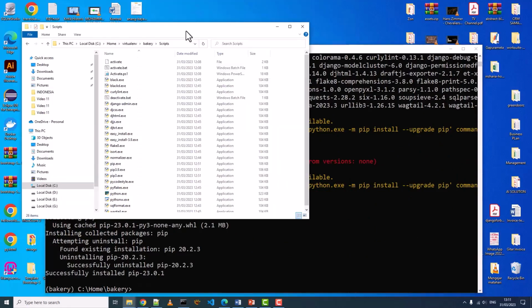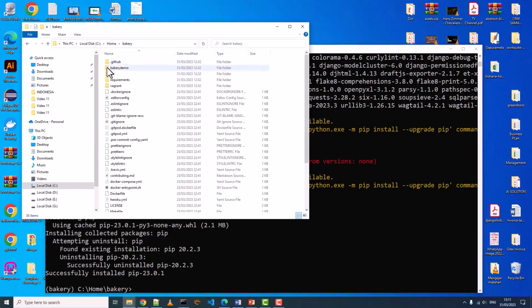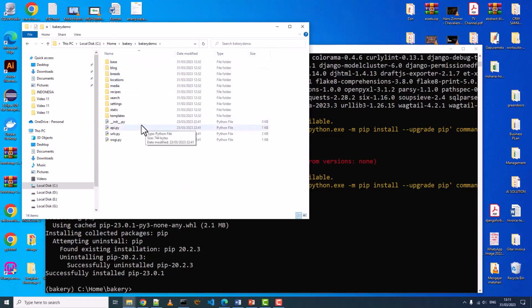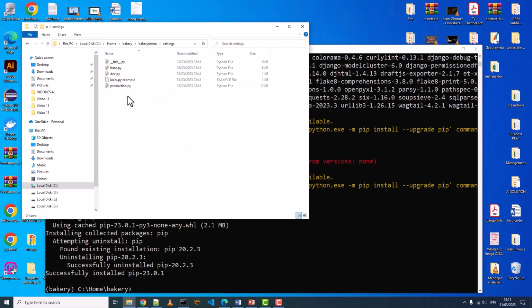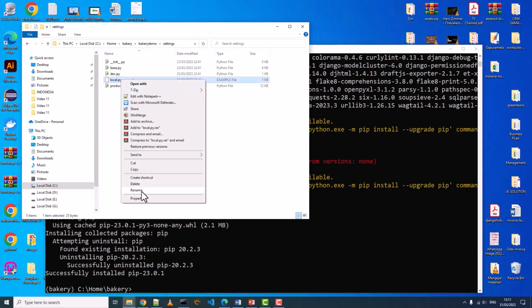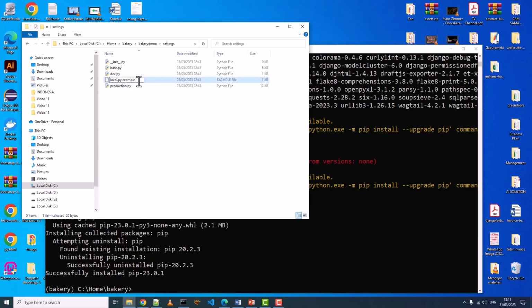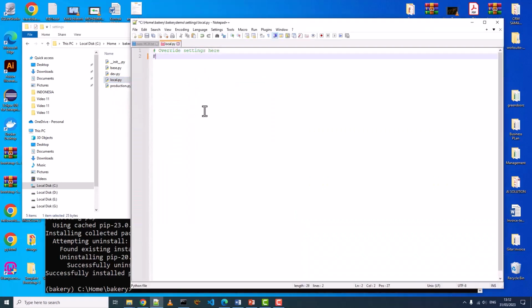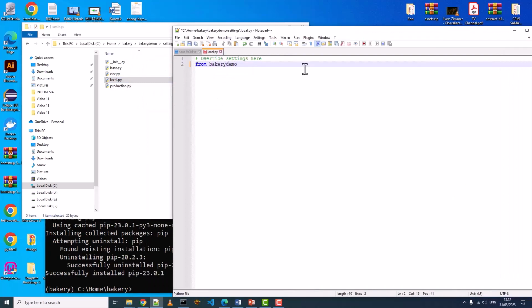Open our Windows Explorer again, then go to the bakery working folder. From this folder, we go to the bakerydemo folder, and then to the settings folder. Inside, there is a file named local.py.example. We will rename it to local.py. Open the file with Notepad or another text editor. Fill in from bakerydemo.settings.dev import *.